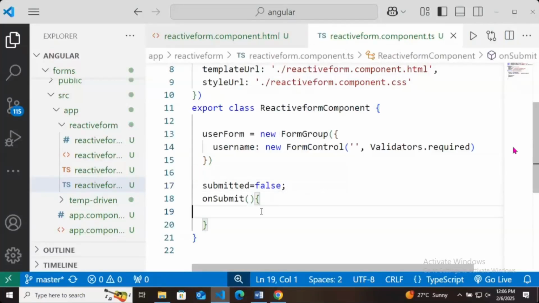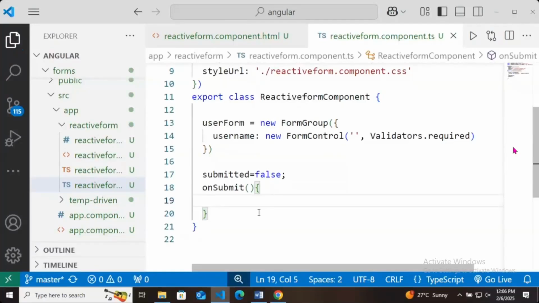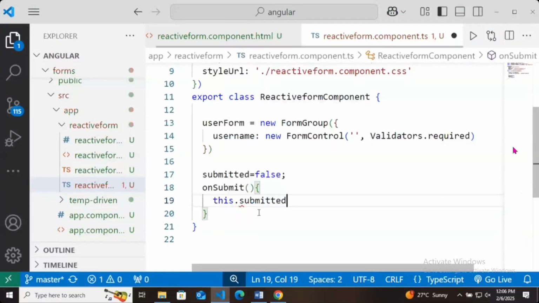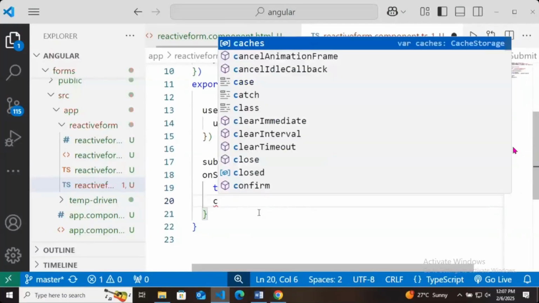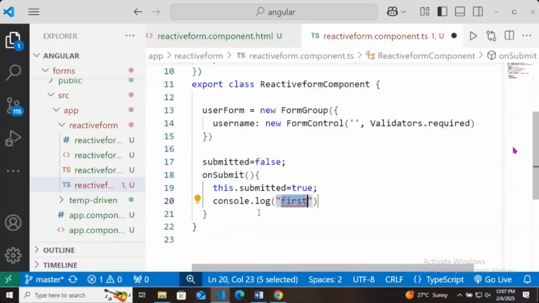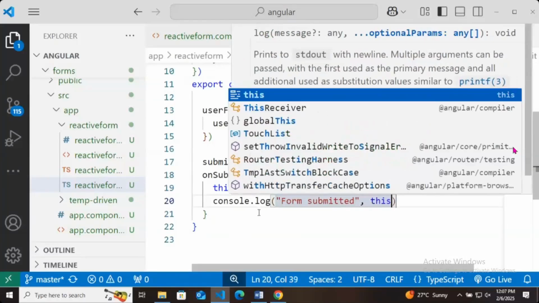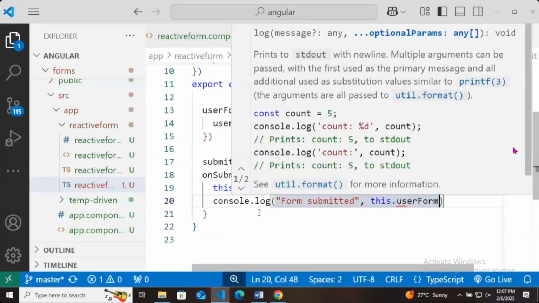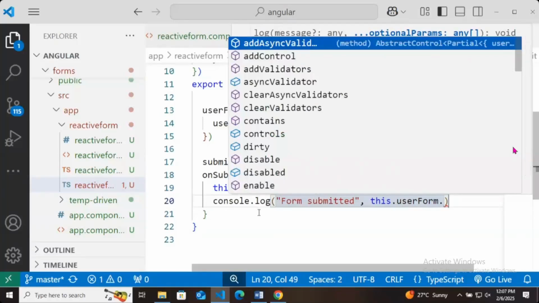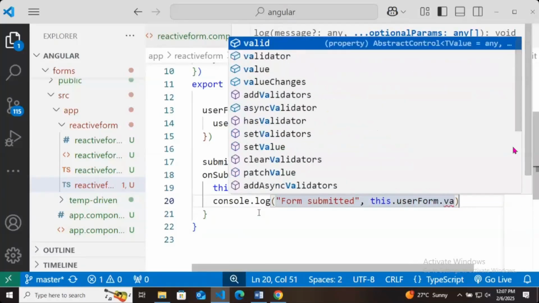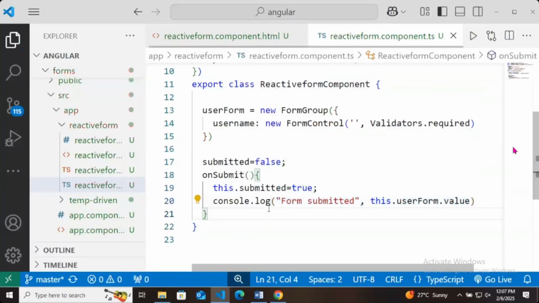And in this onSubmit function, what I'm doing is writing this.submitted. First I will keep this value as true and I will print one thing to the console: form submitted. And it is printing this.userForm.value, whatever value the form is having, it will print that. So we are writing something in this way.